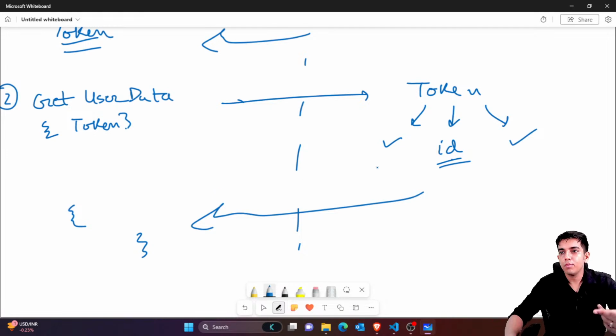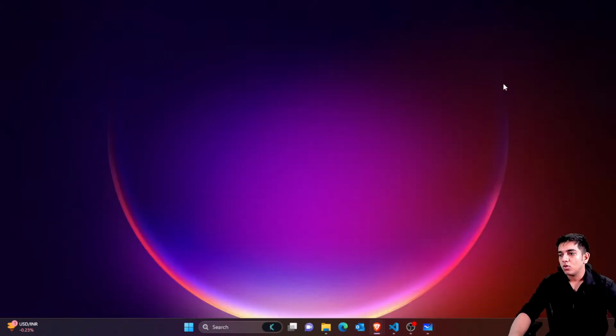Okay, so now we would be implementing this in our code finally. For that, let's open VS Code, and we would set things up a bit, and then we would continue.